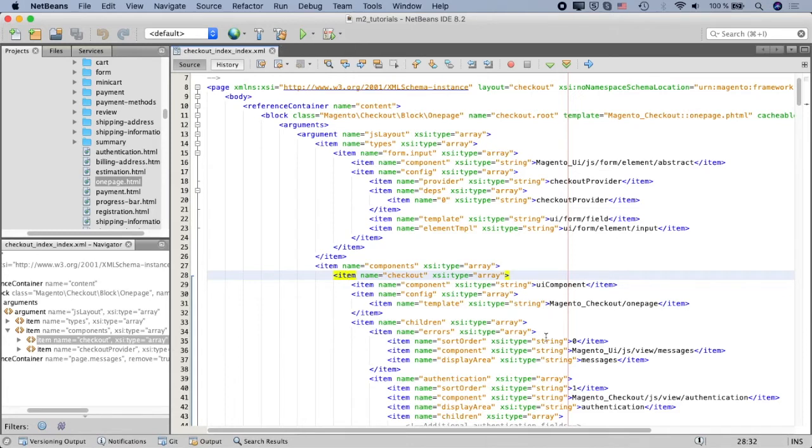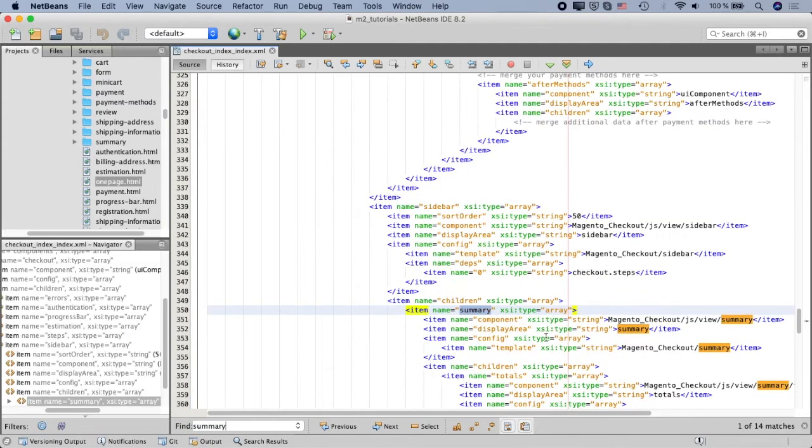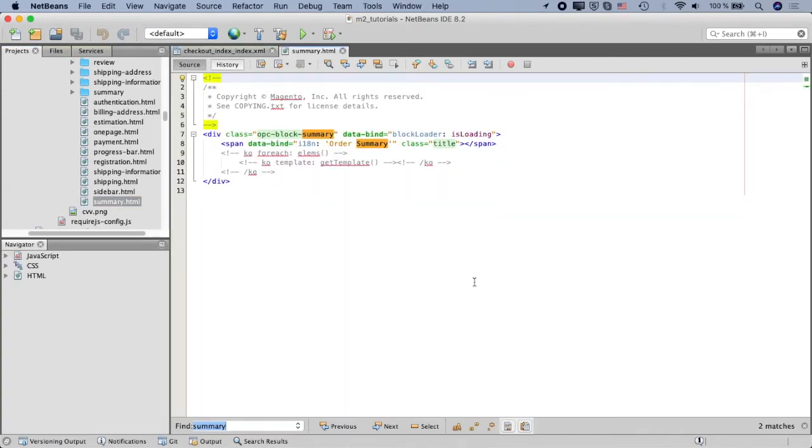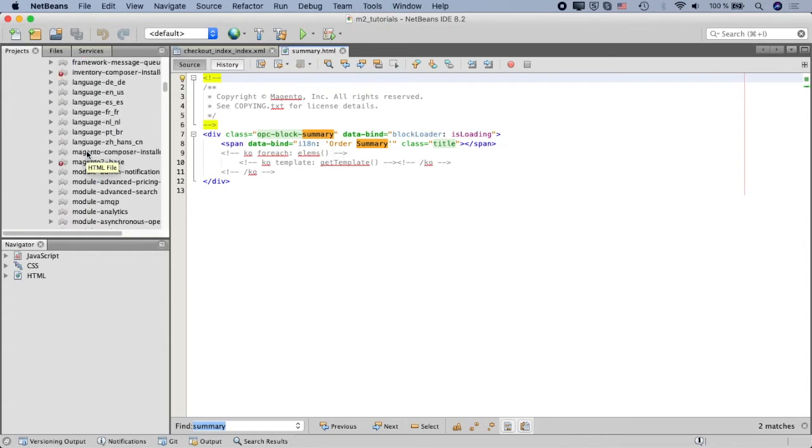In this case, let's find a cart summary, which is the component that we are interested in. This is in summary.html. So again, its relative path from the template directory and the file we can find here. And of course, we shouldn't edit this file directly, but we should override it in our theme. So we will do this now.